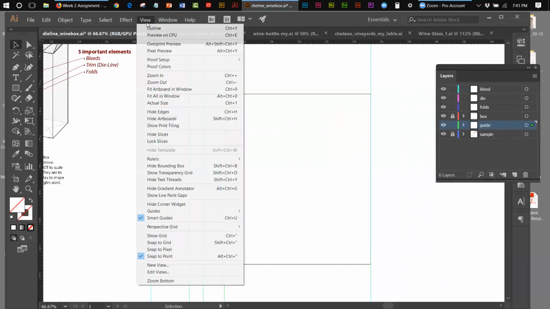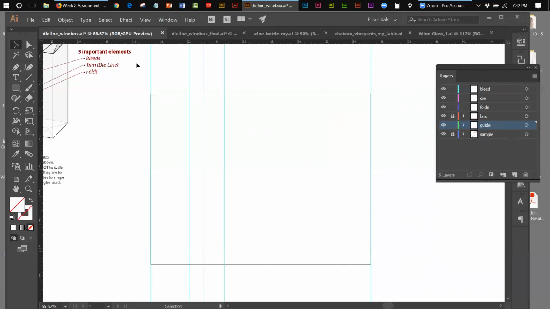I'm going to go to the view menu, go to guides, and I believe my guides are unlocked, so I don't have to do anything. I'm going to select my guides. Yes, okay, my guides are unlocked and I can select them. Can you see when I select them, they go green? Look at the highlighting. The guide layer is green. So when I deselect them, they go blue. When I select them by marqueeing, they go green.